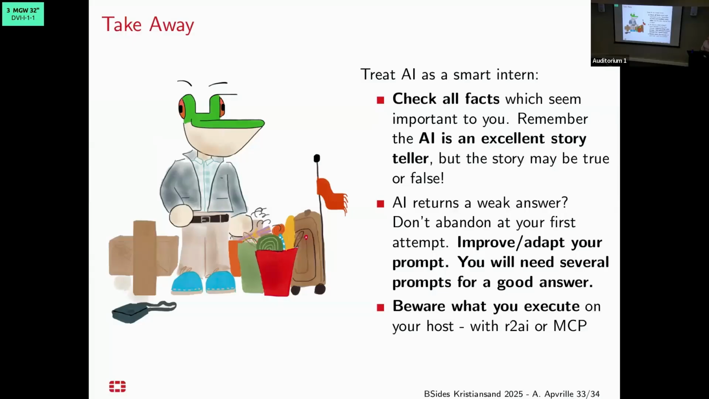It will save you time, but please do check everything that the AI says that matters to you, and do remember that the AI is an excellent storyteller. So it will kind of convince you that something is true. You should really check the facts and make sure it is really true, if you don't want to make a fool of yourself, okay?